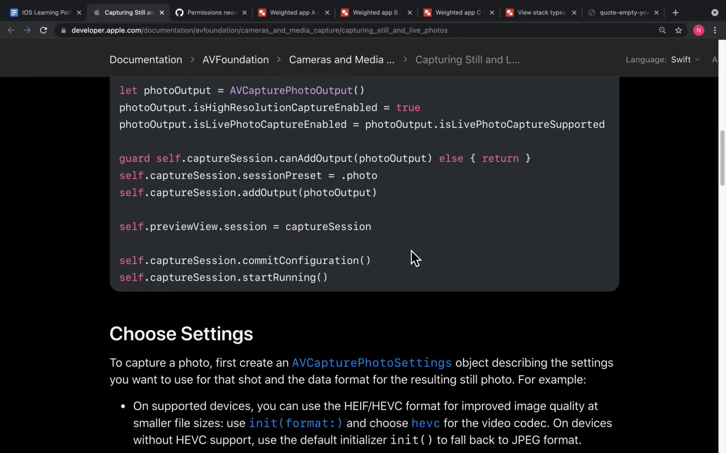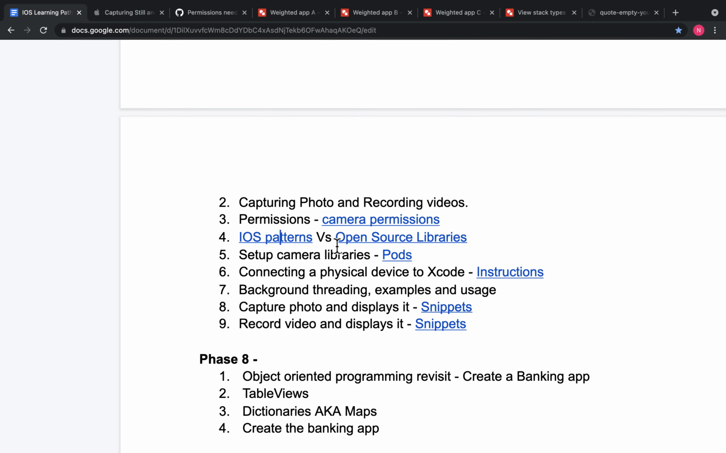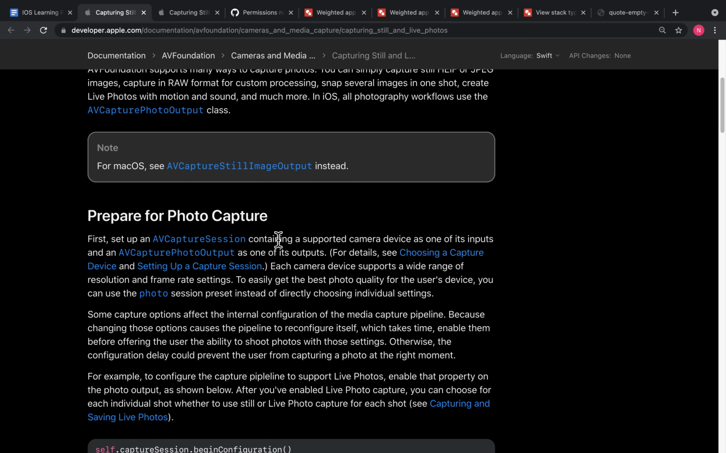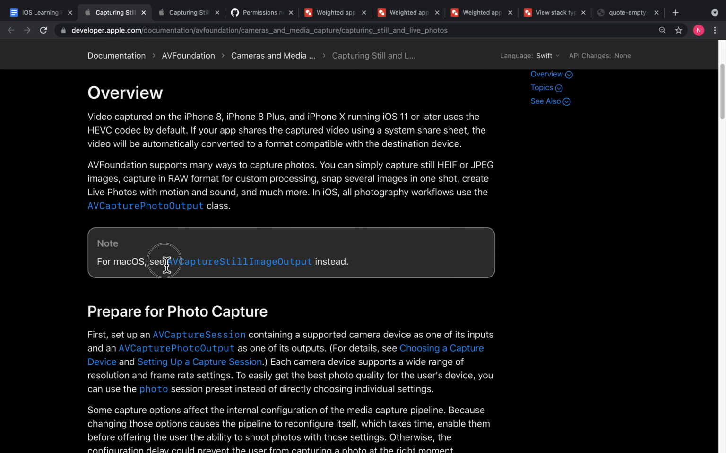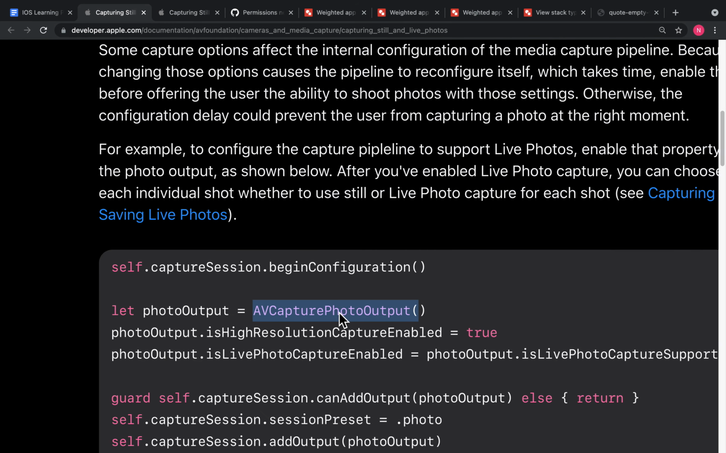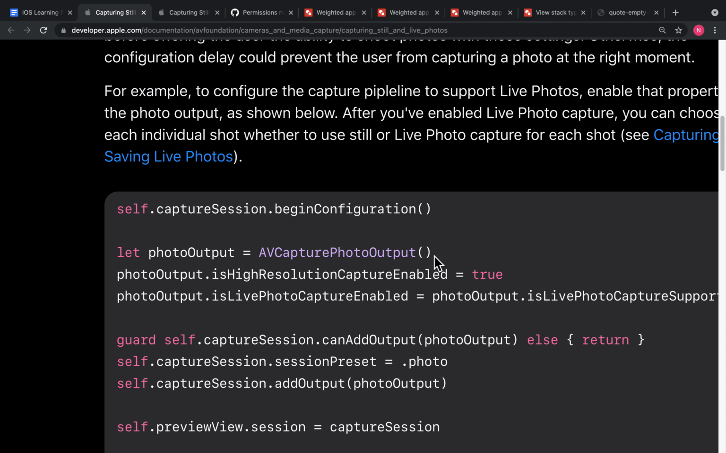But this is complex, so we're going to do it the easy way using a library. By the way, again, it's done with a class called AV capture photo outputs. Okay, you just need to know what is happening behind the scenes as we go ahead to use the easier library. Just know that this is the class used behind the scenes.